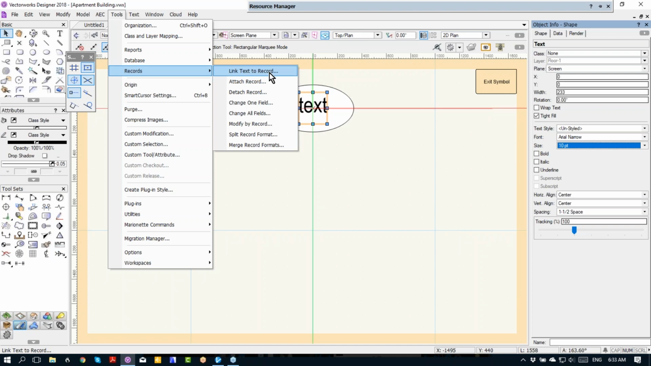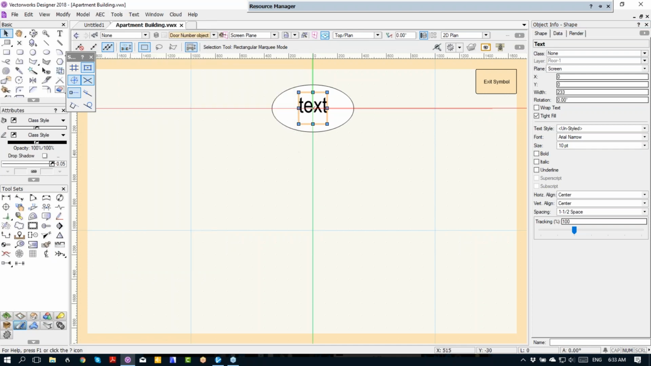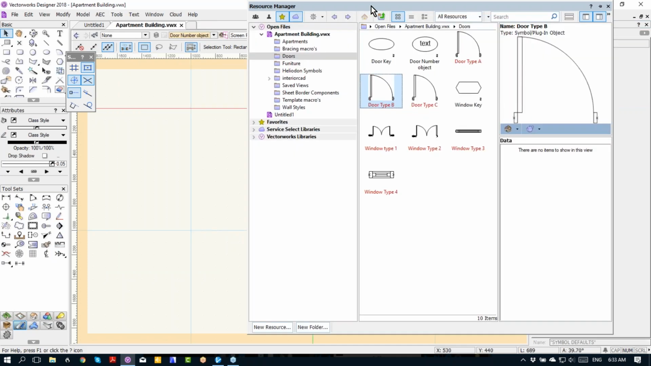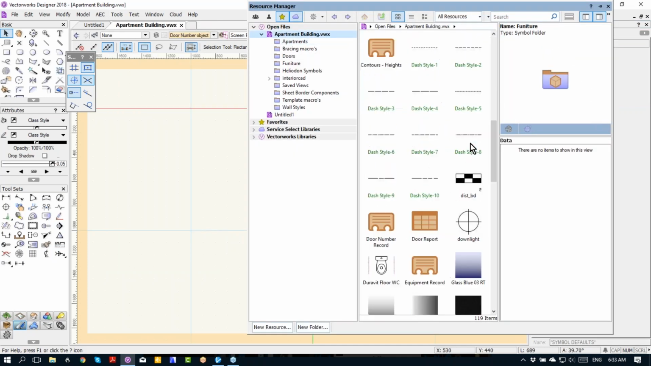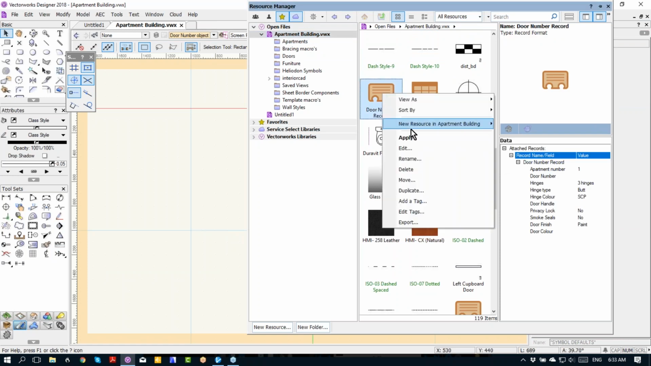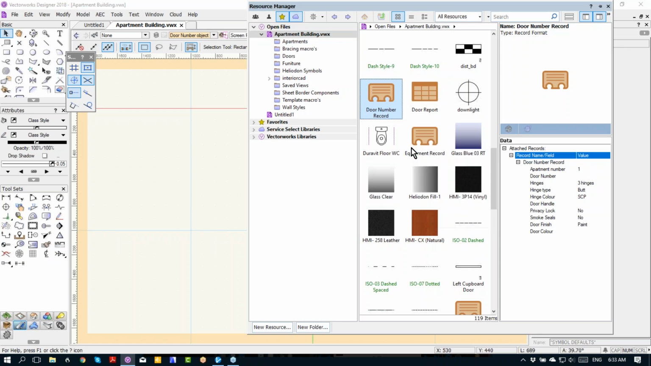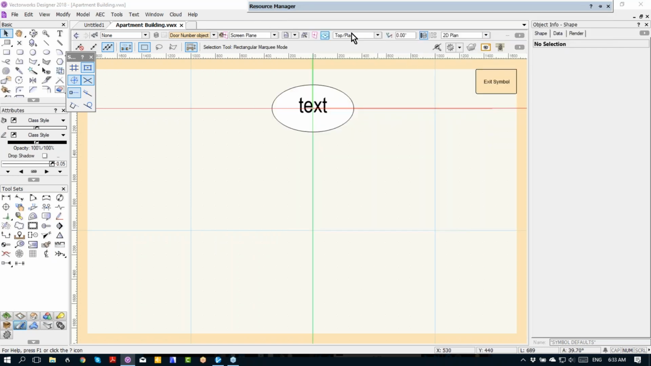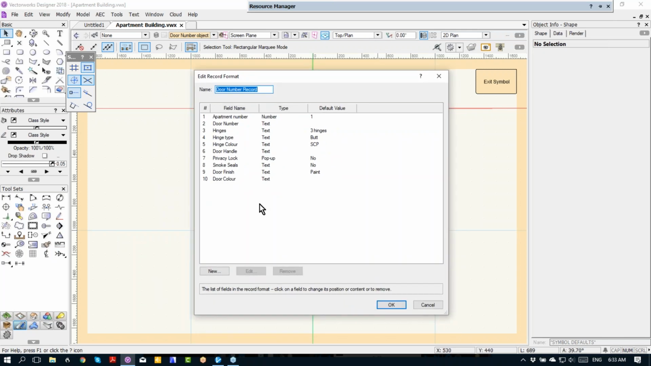Now, I already have created my record for this. If you haven't already created your record, you'll have to create it ahead of time. It's called my door number record. So this door number record has been designed to record information. So I'm going to edit this. So it's gone to my other screen. Let's bring that across. So here's my door number.